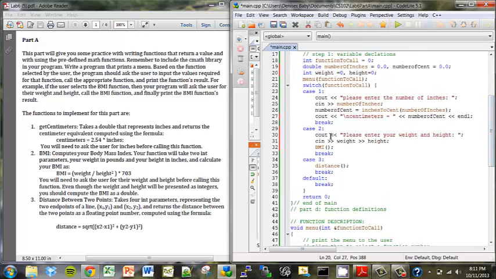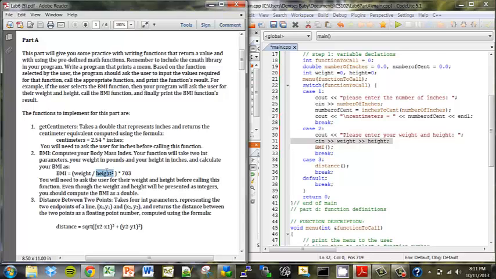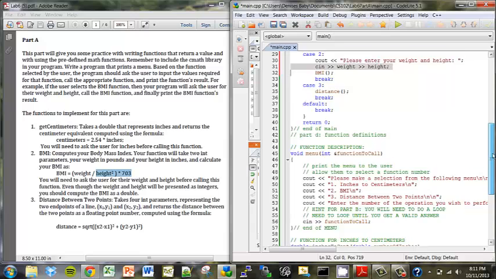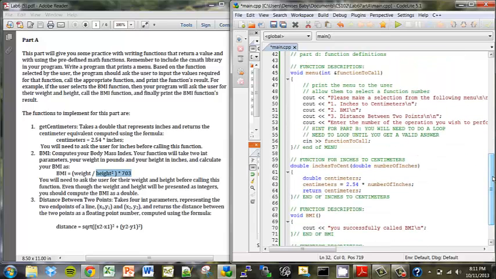Down here for case 2, please enter your weight and height. You read in weight and height. And then down here in your function definition, you need to do this calculation, and your BMI needs to be a double. BMI is a double, and this is the math that you're going to need to do down here inside your function definition for BMI. That's where that's going to go.